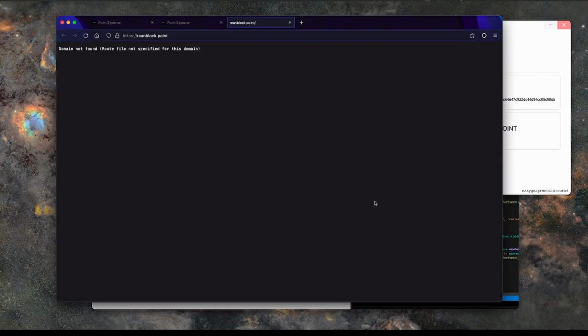In order to deploy a dApp to Point Network, you will need to install the Point engine using the repository. So you need to clone the Point engine repository, install and build, and then run that from the built repository. This is currently the way that we can deploy dApps to Point Network. And so what we're going to do is deploy remblock.point to Point Network so that it becomes available under this domain, remblock.point.